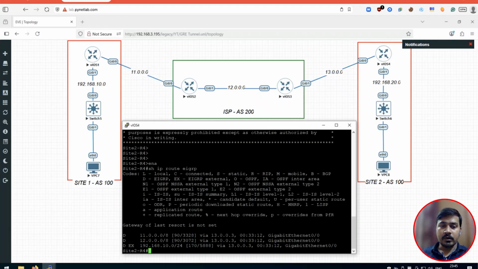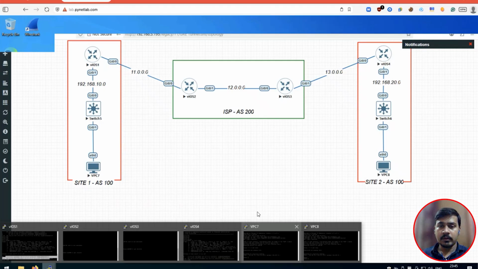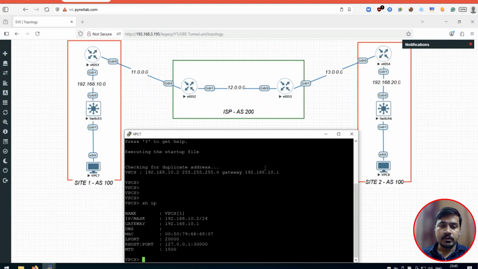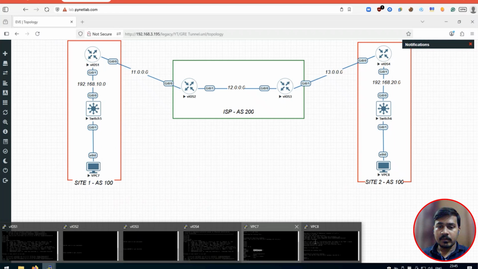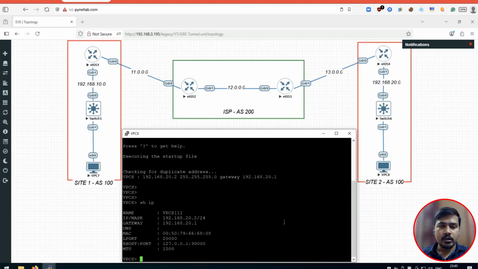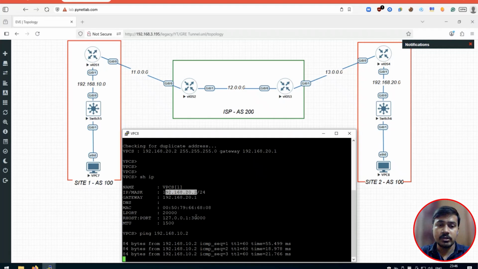So let's see. Now to confirm this, I'm going onto my VPC 7. This is my VPC 7, and if I run the command show ip, this is the IP address that I'm currently using. Likewise, I also have my VPC 8 here. If I go to VPC 8 and run show ip, here also you can see the IP address that I'm currently using. If I try to ping my destination, let's say 192.168.10.1, 10.2 sorry, you might be able to see that I'm able to reach my destination.